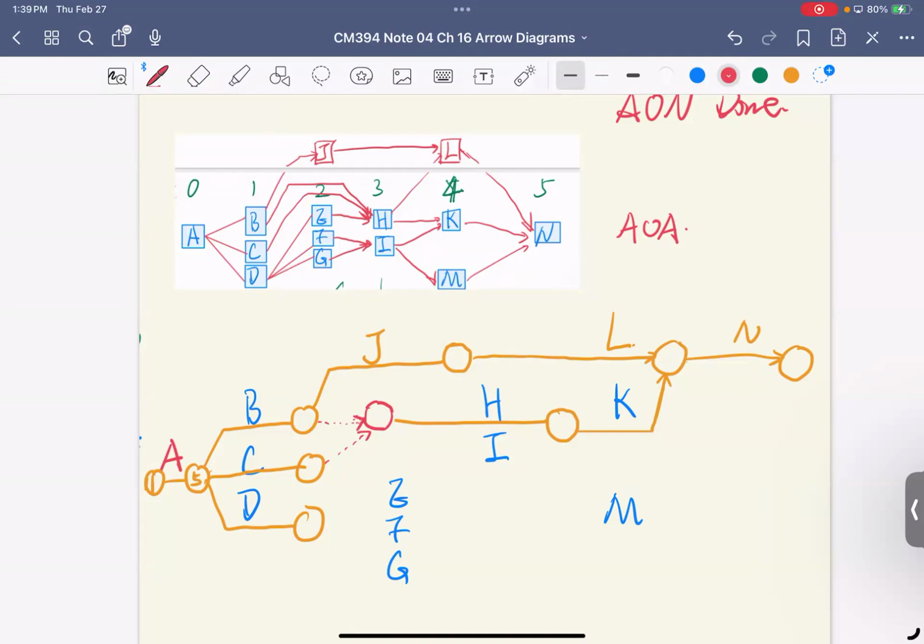Does that make sense? So we can only do this because we want to keep the B to H relation. And also we can have the C to H relation, but C is not going to J. Okay. So does C have another relation existing in our AON? No, C only goes to H. And let's look for the D. D is going to what?